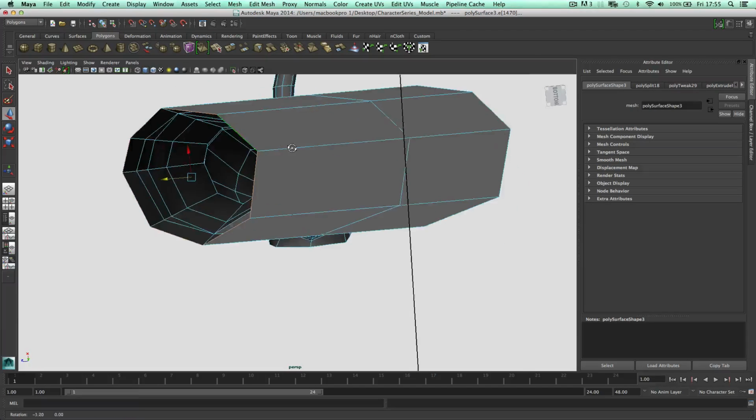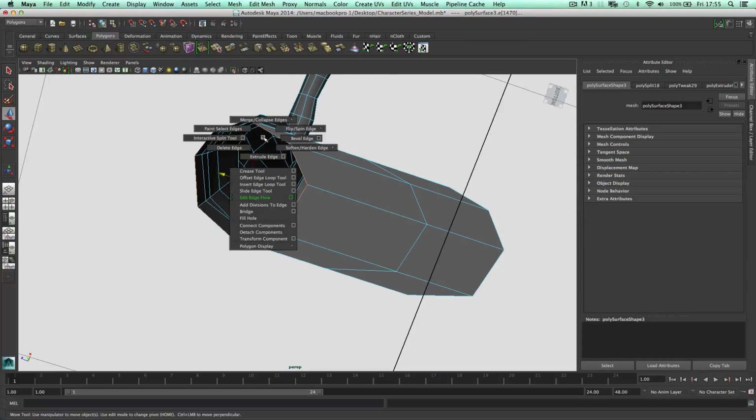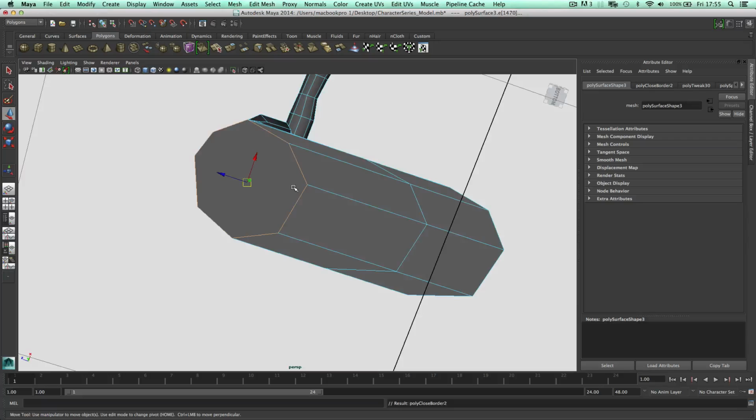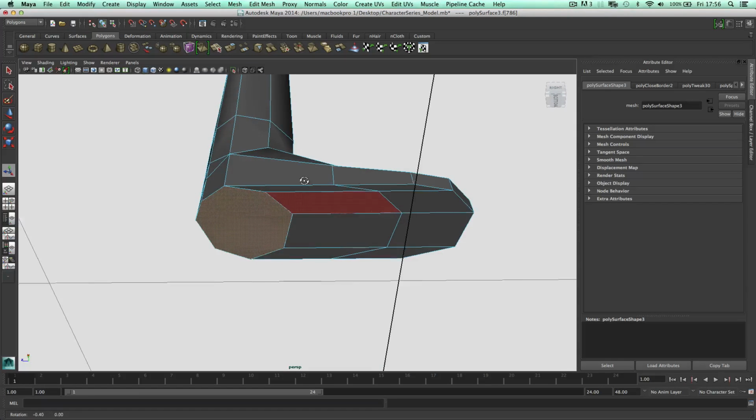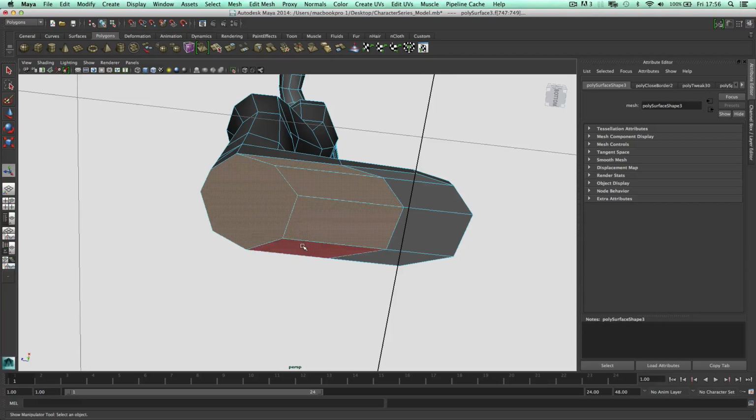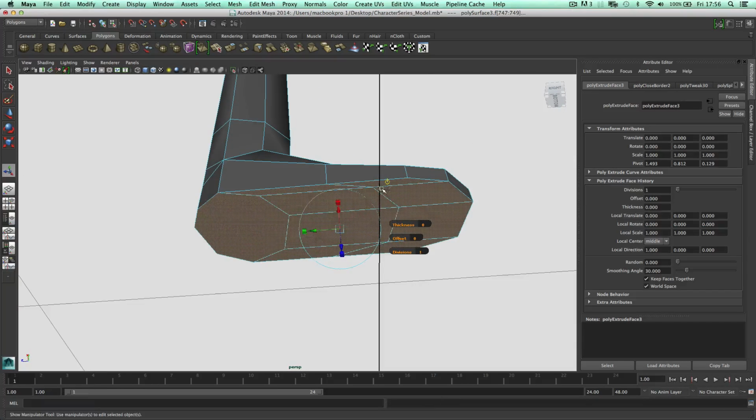I'm going to get this loop, right click and fill hole. So I'm just going to add a tiny bit more thickness to the foot itself. Grabbing these, extruding downwards.